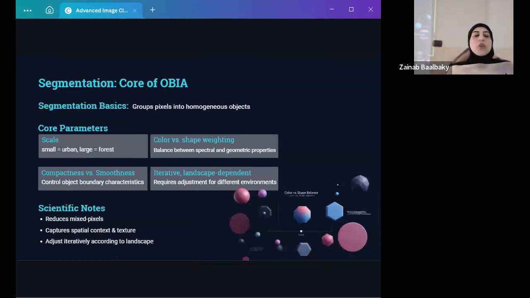Segmentation is the core of object-based image analysis. What's the meaning of segmentation? Segmentation divides an image into objects, which are then analyzed as units rather than as individual pixels. This step is central to OBIA because it defines the spatial units that classification will operate on.